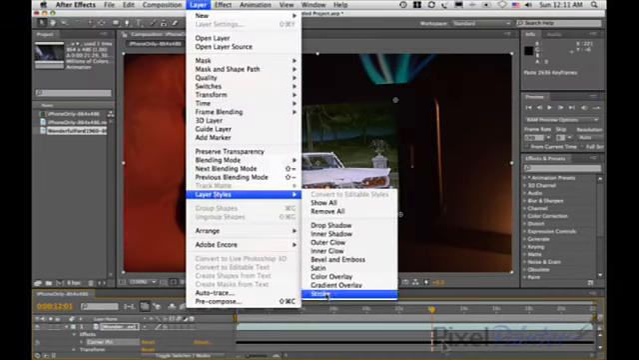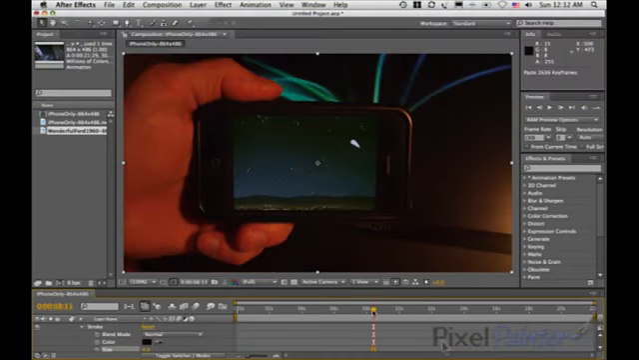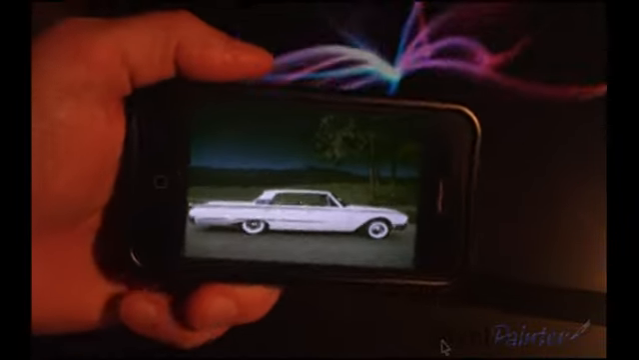You may also wish to apply a stroke layer style to your insert footage, and that will give you a nice clean edge around your insertion footage. Here's the final result. Fantastic!